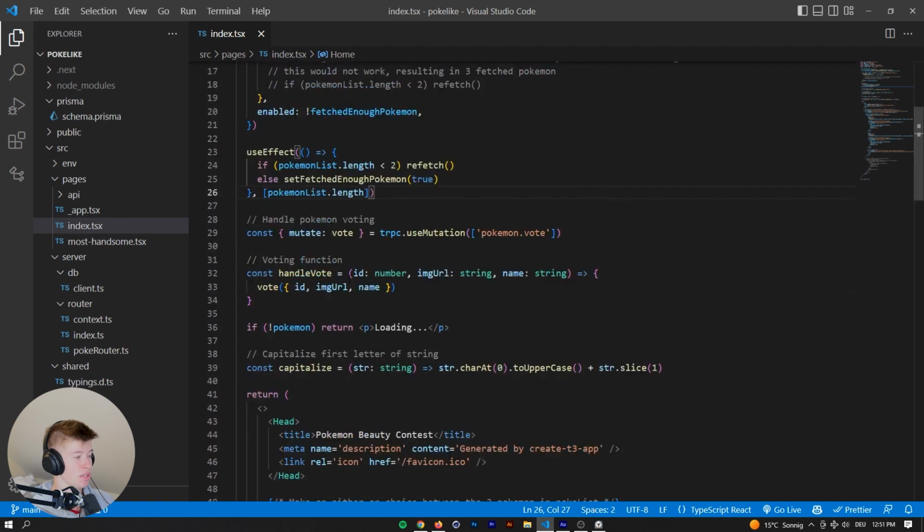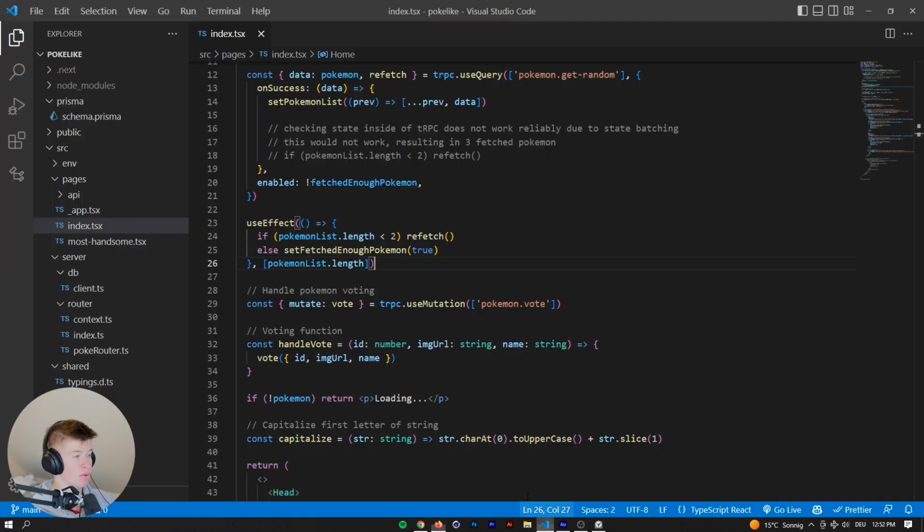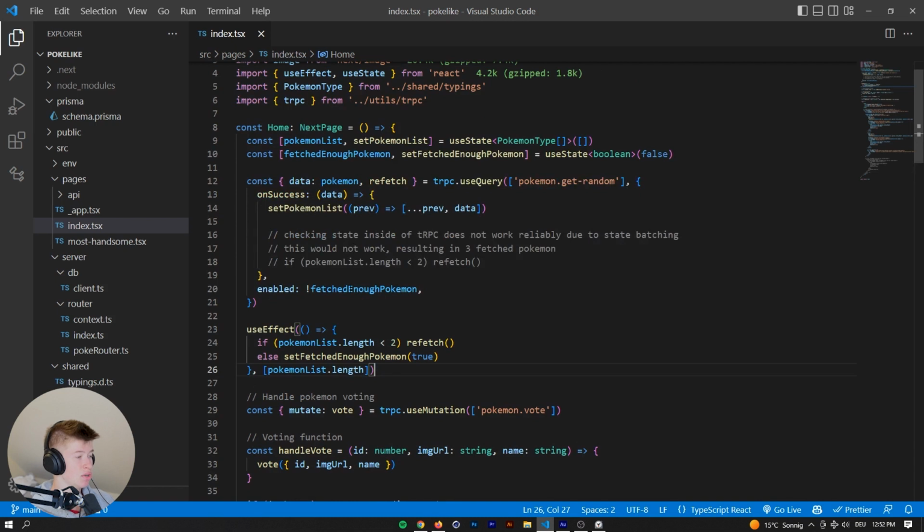And this is where we left off at the last video, where we coded this project out together. Now we want to show the next Pokemon whenever you click one of these. So how can we go about that? Well, first off, we have the refetch method, right? And whenever we have less than 2 Pokemon fetched, so for example, just one, then we're also fetching another one via this TRPC query.